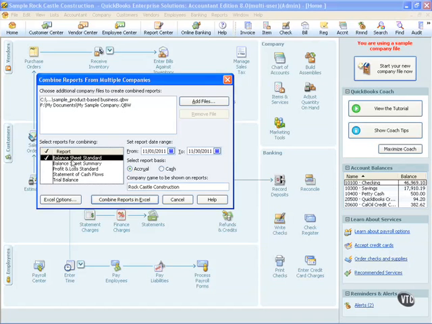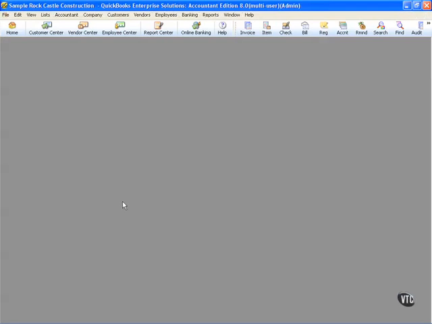I will choose the balance sheet, and you now notice that I have my range that I can set for the dates. I can also use whether it's accrual or cash, and I can change the name on the report. Now we have some advanced Excel options such as hiding our columns that we can go into, but I'd like to go directly to Combine the Reports. Now please keep in mind that at this point QuickBooks is actually adding together the items from both balance sheets.